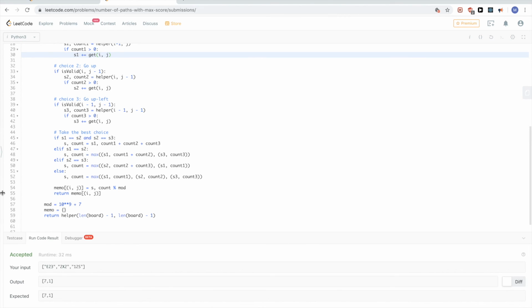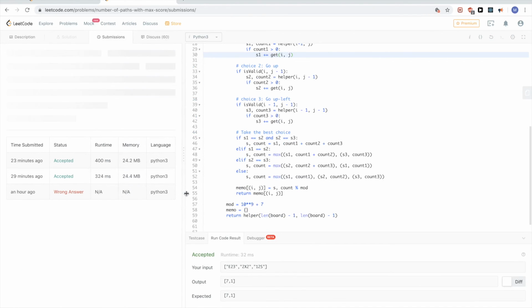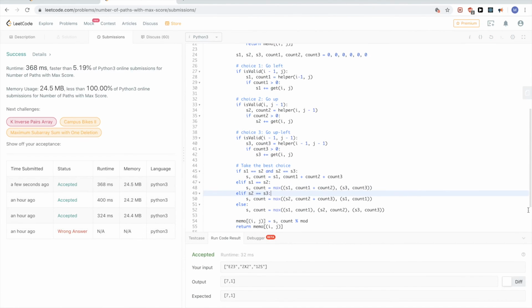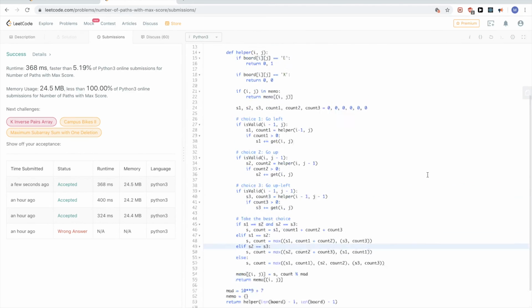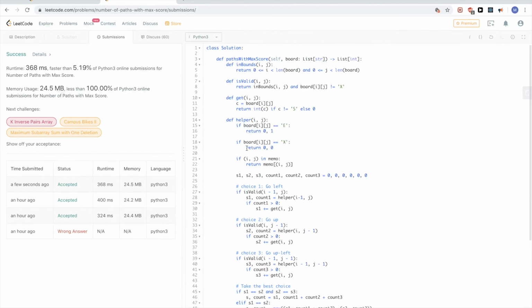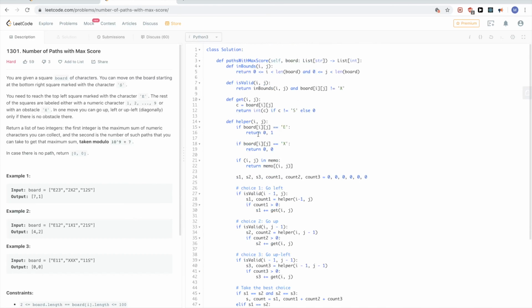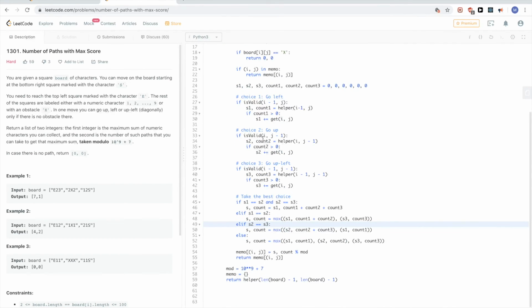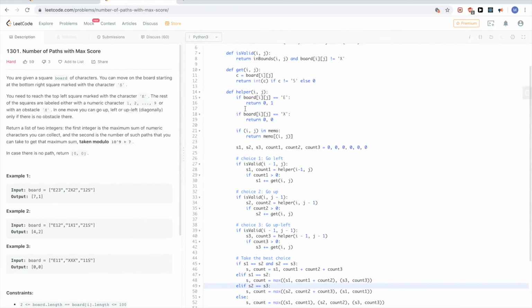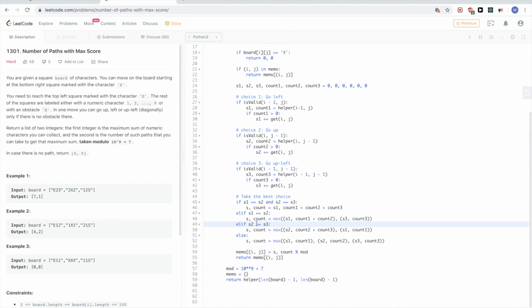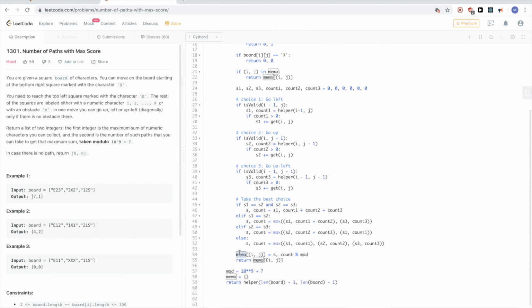Okay, so now we can submit the solution. Okay, so that passes. And so with this solution here, we know that helper would be called at most the number of cells of the board. So if the board is n by n, this would be called n squared times. And so time complexity, that's n squared. Same thing for the space complexity because of both the stack and the memo 2D map that we are using here.